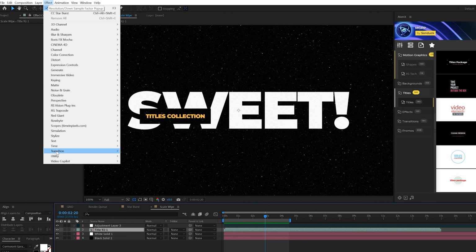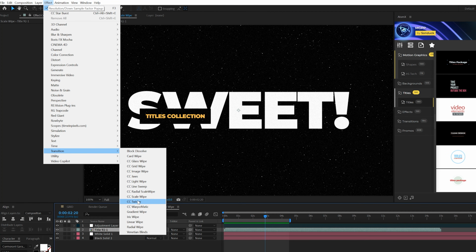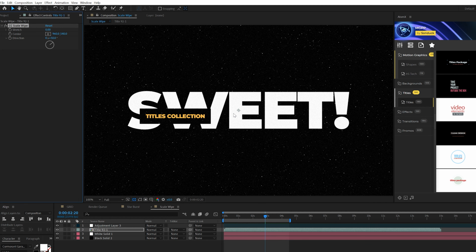So go to Effect, Transition, and you're going to grab CC Scale Wipe right there. Okay, so what's going to happen, when you have the effect selected, there's going to be an anchor point in the middle of your comp.